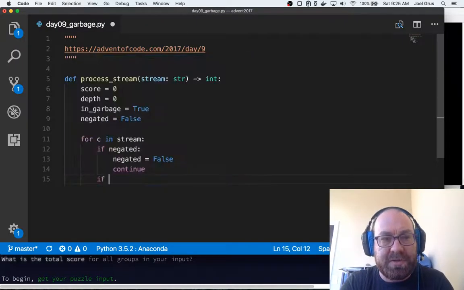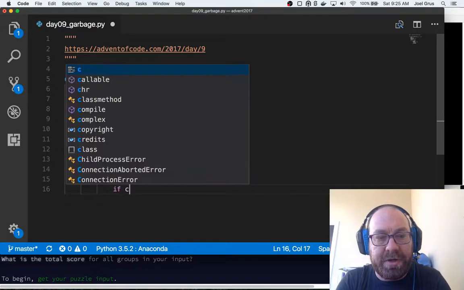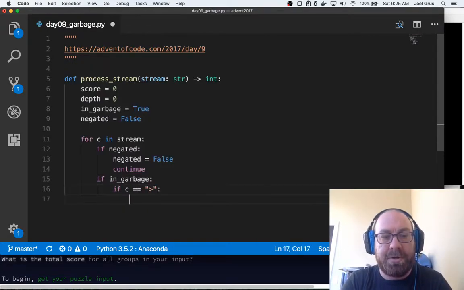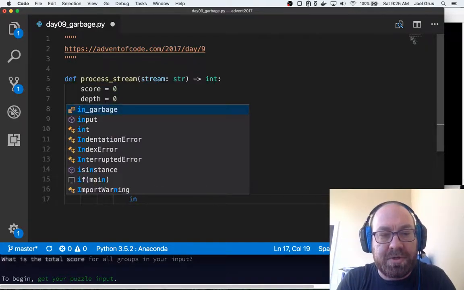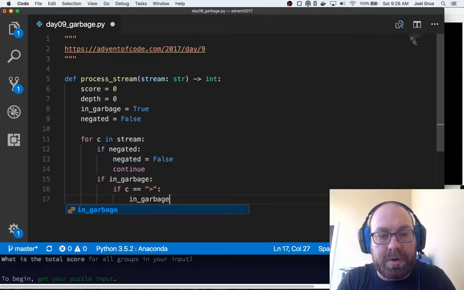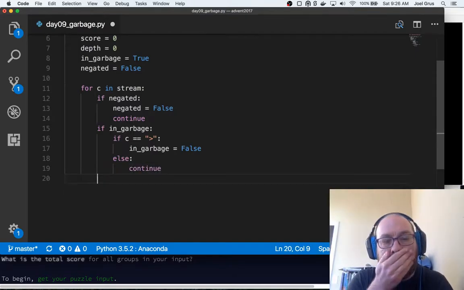Okay, and so next, let's say if we're in garbage, we have two cases. One is if character is the end of garbage, and we already know we're not negated, so we took care of that. We want to say in garbage equals false, otherwise we're still in garbage, so we'll just continue. Okay.